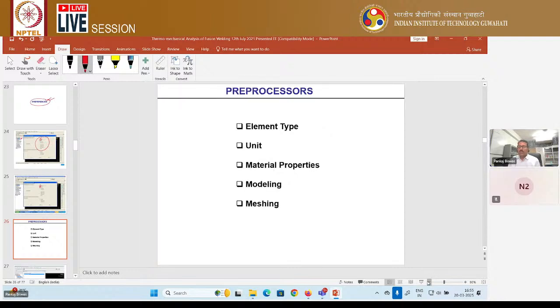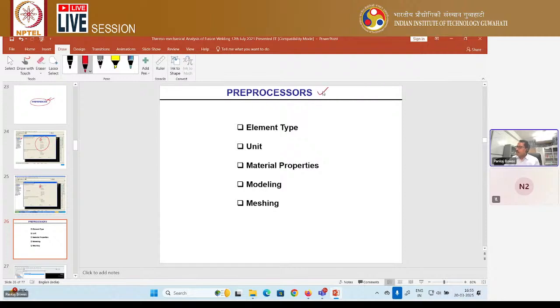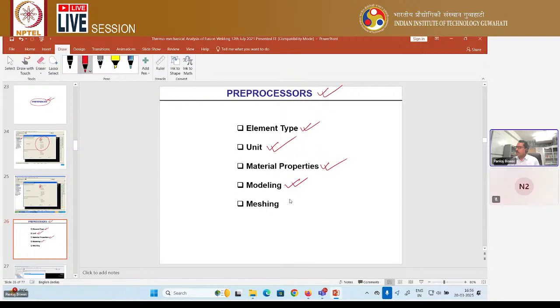In this preprocessor, generally we need to decide what types of element we need to use for doing any type of analysis, and what unit system we need to use. After that, we need to specify the material property. Here we also need to do the modeling part, and finally the meshing part. Meshing means discretization, that means dividing the structure into a finite number of elements. One by one I will show how it is.